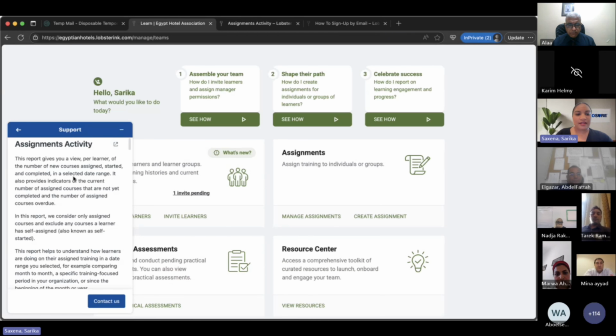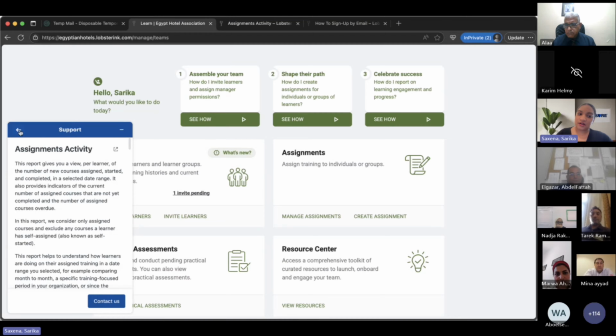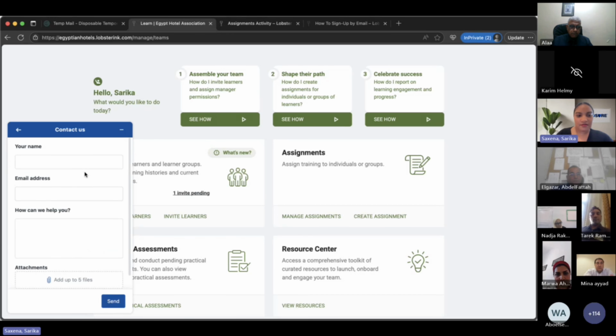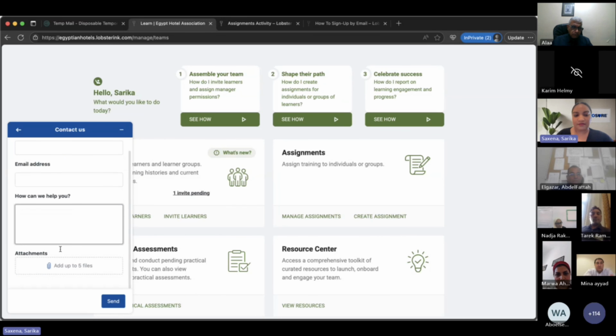If you find that your questions aren't answered in the reports and the help guides available, you can also contact our customer service team by clicking the Contact Us option. You can fill in your name, your email address, and what query you have, any attachments if they support your question, and our contact team will be able to reach out to you to help answer your questions.